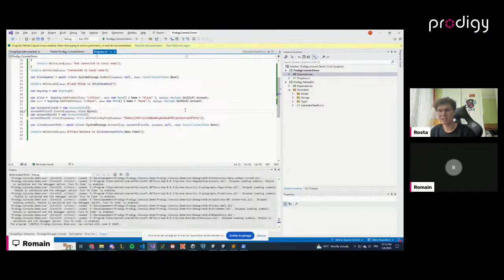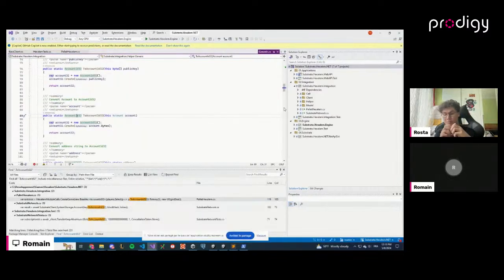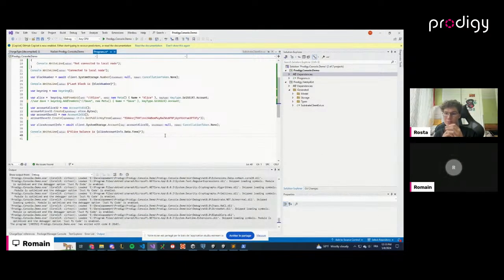So we don't need this Dave right here. Okay, and now let's transfer some funds from Alice to Bob. I can help you, it will be simple. Okay, let's go. So it's client dot balance system, sorry, balance storage.